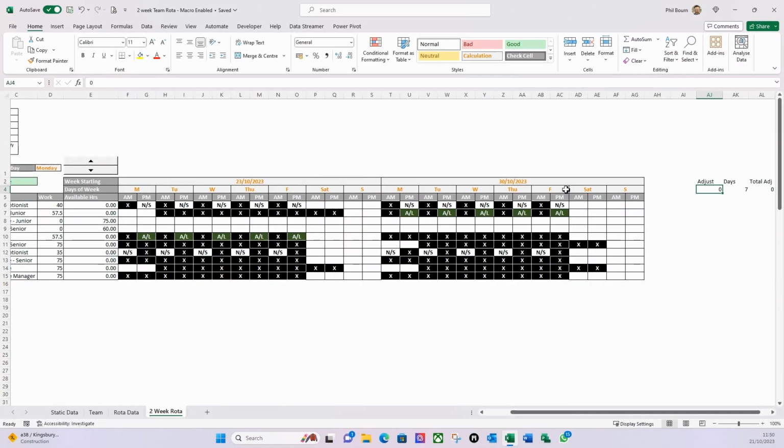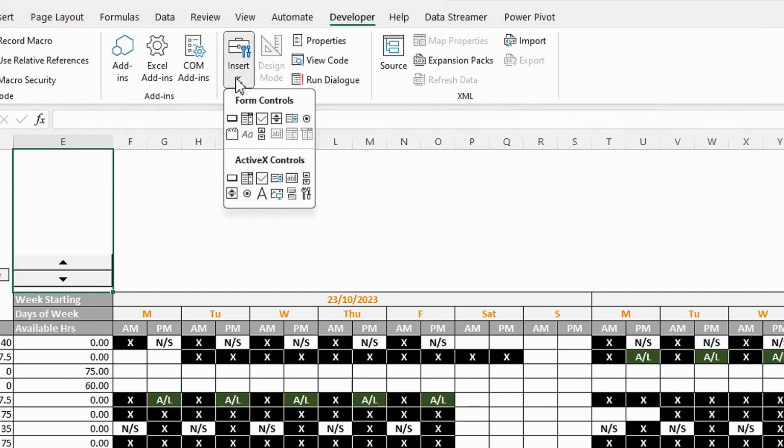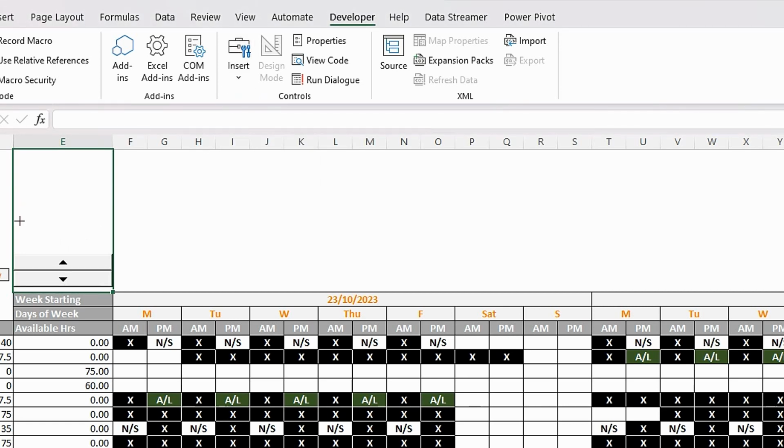So this is my target here. AJ4, that's what I want to change. So I'm going to go to the developer tab again. I'm going to do insert, and I'm going to select button, a button control. And then I'm going to draw it out here, like so.